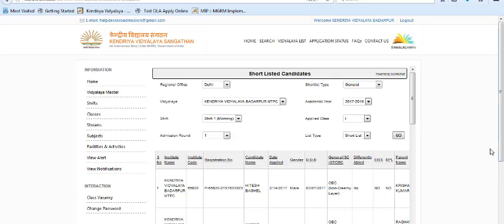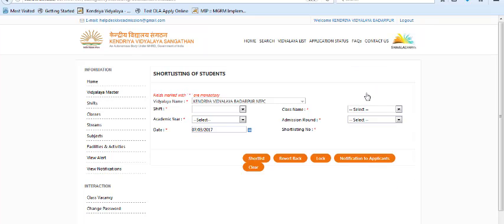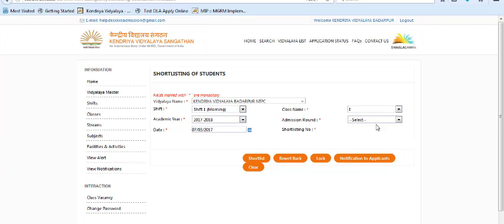Now let us see the steps to lock the shortlisting. So we click on the school's name and we go back to the home page. On this, to lock the shortlist or to revert the shortlist, we again have to go back to the shortlisting screen. Now we again select the shift, class name, academic year, admission round. Now you will notice that since we have already done one round of shortlisting, it is showing us the second round if shortlisting needs to be done for second round.